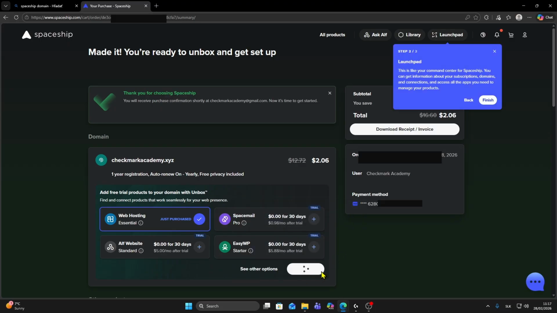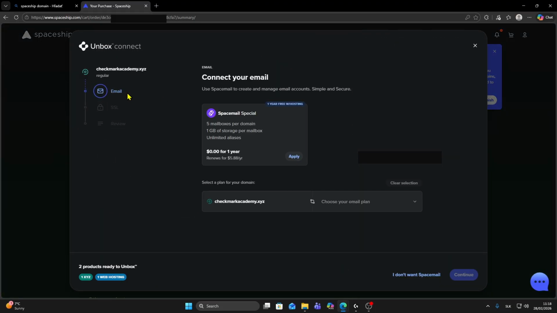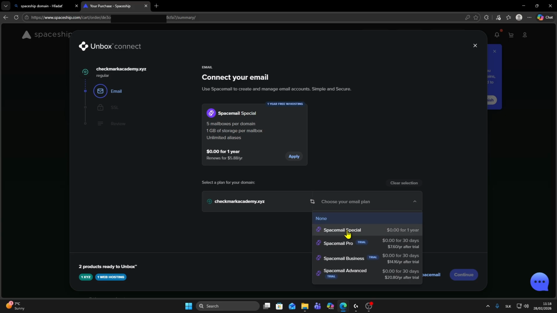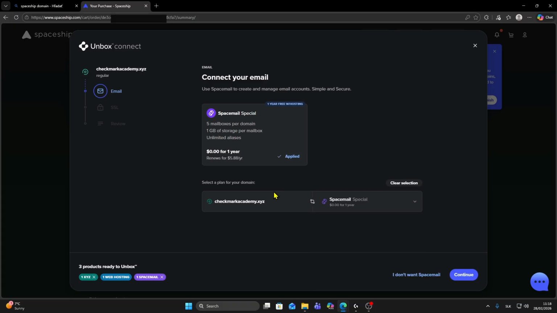So you can click on unbox. From here, you can choose your email. Use Spacemail to create and manage email accounts. So you can choose your email plan if you want. Let's say I will keep this Spacemail special. It's $0 per year. Then I'm gonna click on continue.